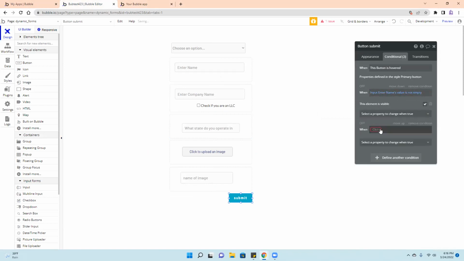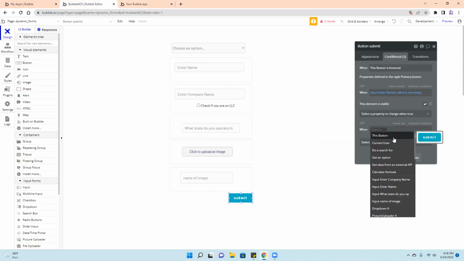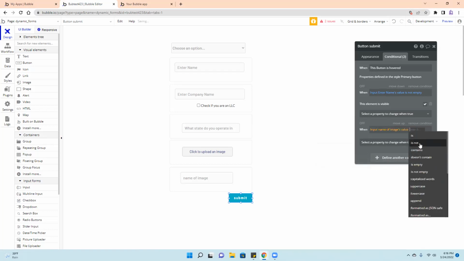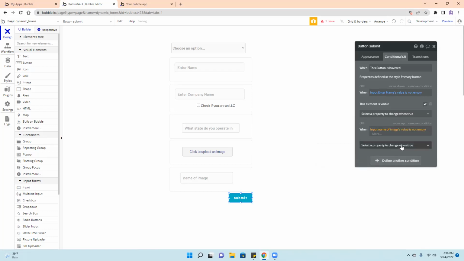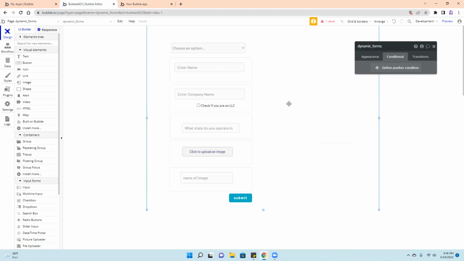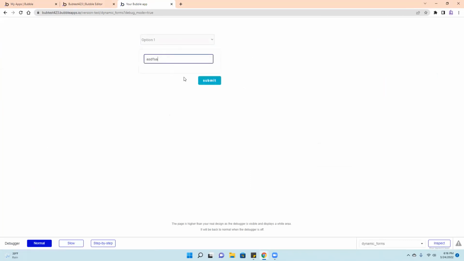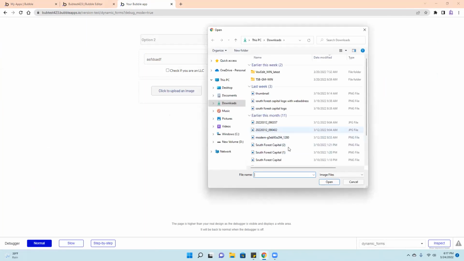Then you could also do when name of image value is not empty, element invisible. And what that'll give us then is this option one. Now you can submit. Let's delete that real quick to show you how it would work if I was doing option two. Option two, name, number of an image.